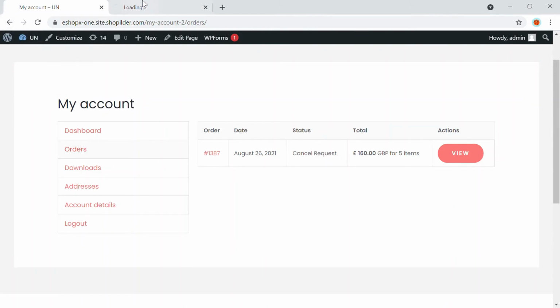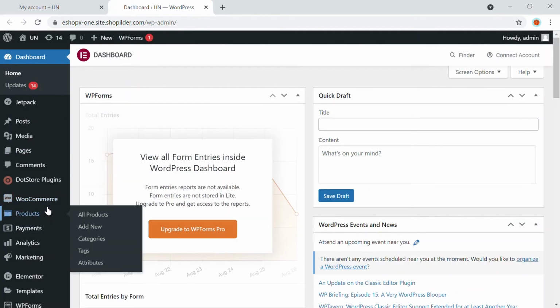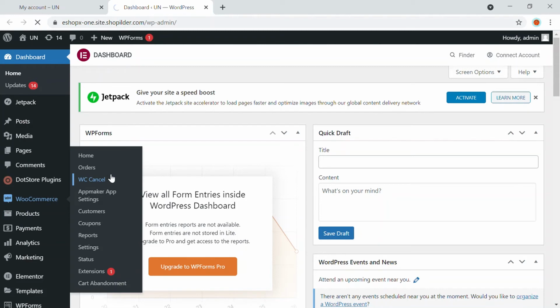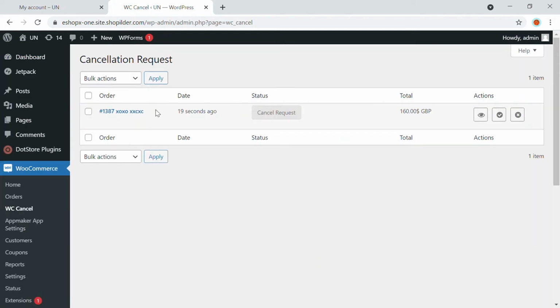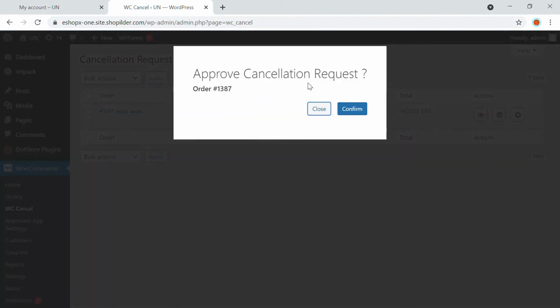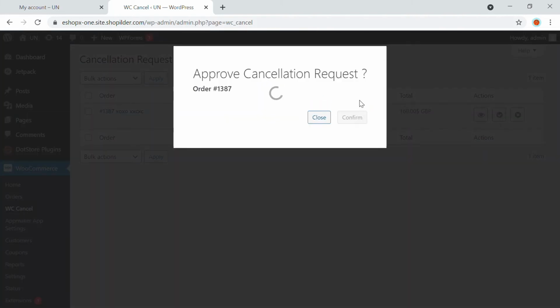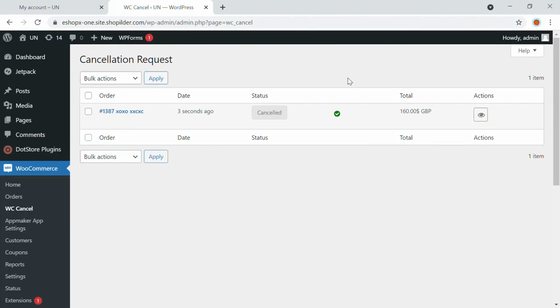Also, when you go to the dashboard, here you will be able to see in the WooCommerce section the WC cancel setting is there, and here you can see all of the cancel orders. So you can either view the request, approve the request, or cancel the request. So if I just approve the request, the cancellation will be approved. Okay, so the order is now cancelled.